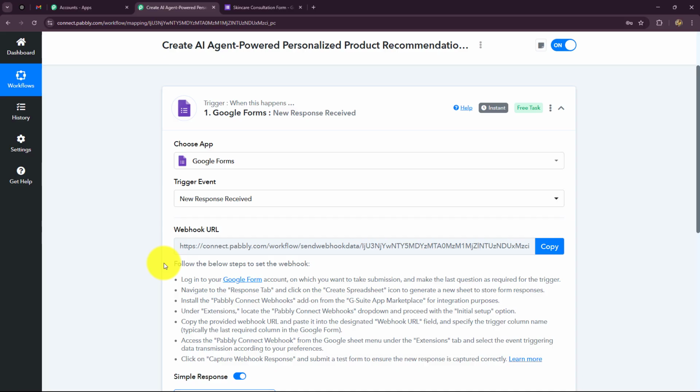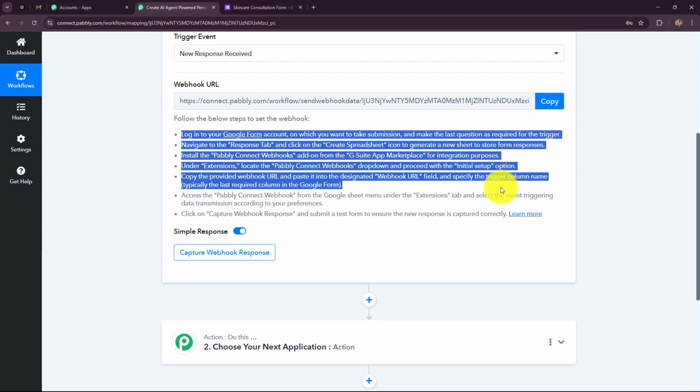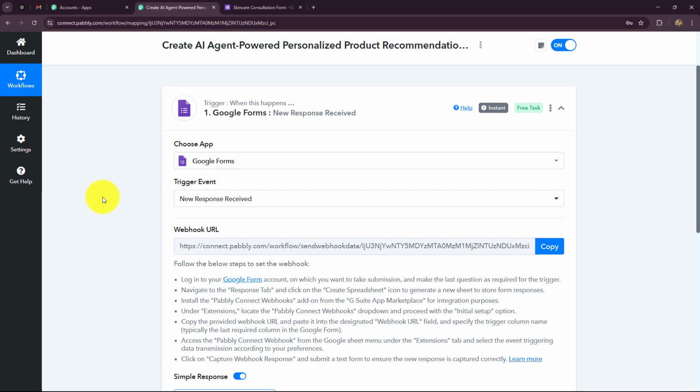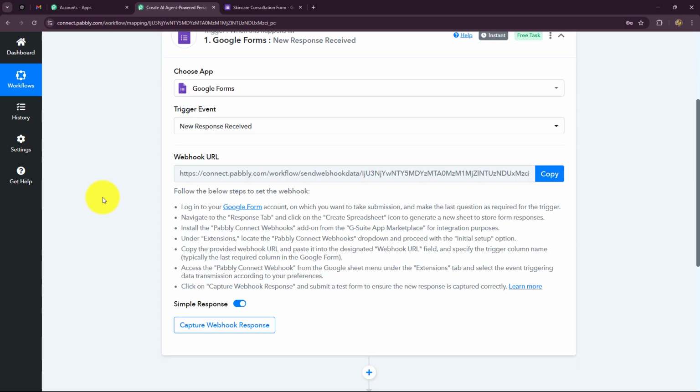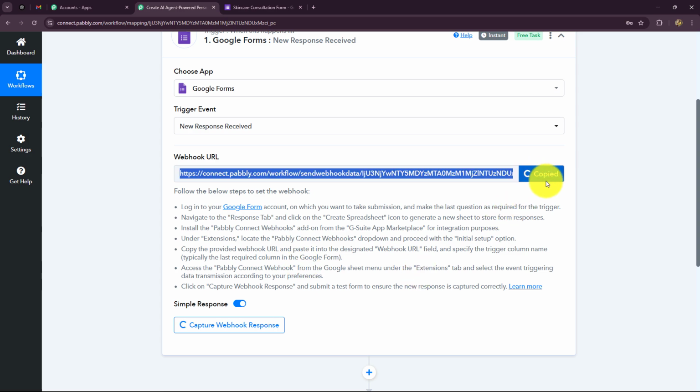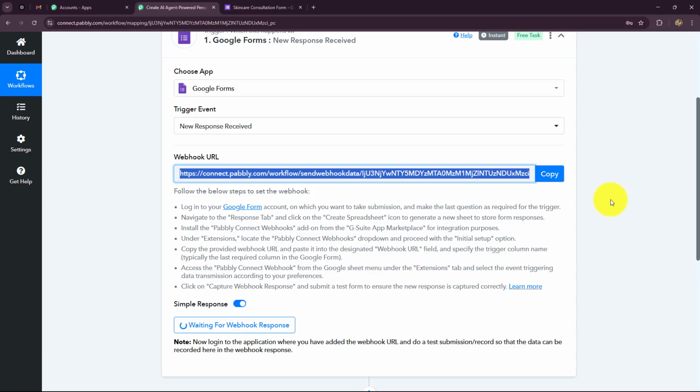Now here we have received a webhook URL, and also we have received some instructions to be followed in order to build the connection between Google Forms and Pabbly Connect. To build that connection, we have to use this webhook URL, as it is going to act as a bridge for transferring the data of every new form submission in Google Forms towards Pabbly Connect, that too automatically. So let's copy the webhook URL, and then I am going to show you what you are supposed to do.